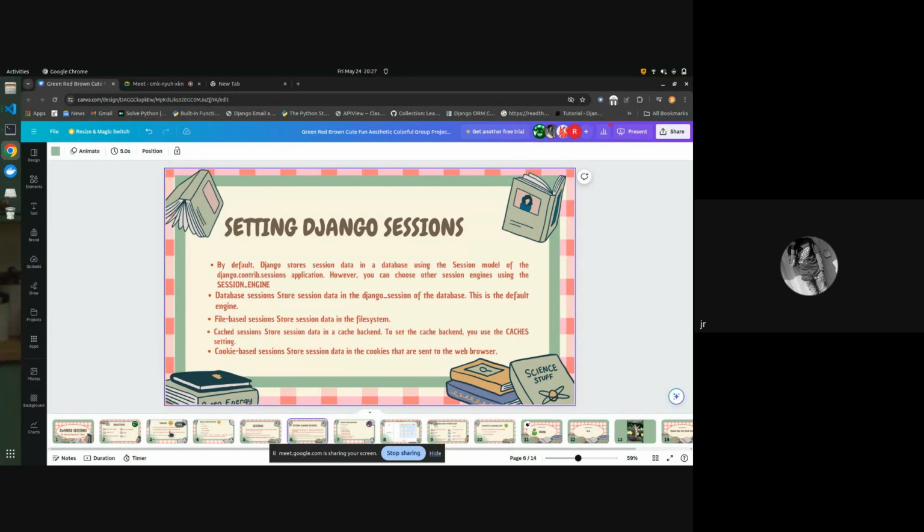You can also change it to the file-based session to store data in the file system. You can use the cached session to store session data in the cache backend, like using Redis and things like that. Then the cookie-based session stores session data in the cookies that are sent to the web browser. Click next.